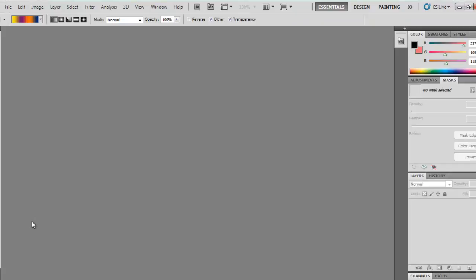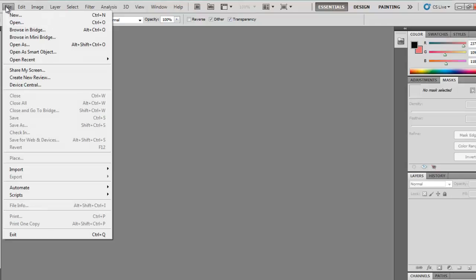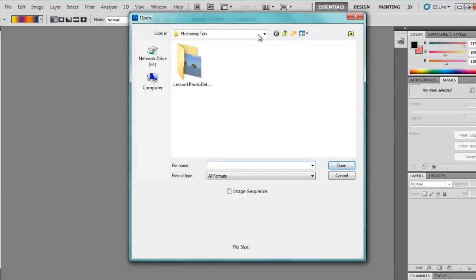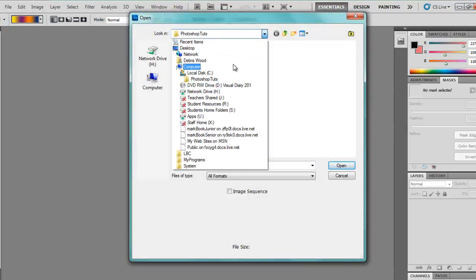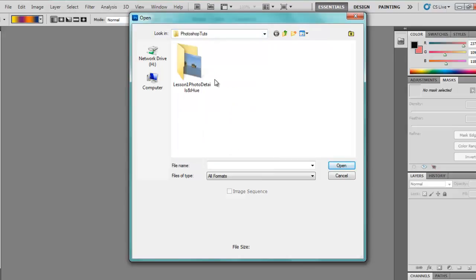Now the first thing we're going to use is an image to play with, so in our lesson 1 folder we're going to locate a JPEG from Waiaki Beach, so File, Open, and you need to locate the Photoshop tutorial folder, open that up, and in there we have Waiaki JPEG.